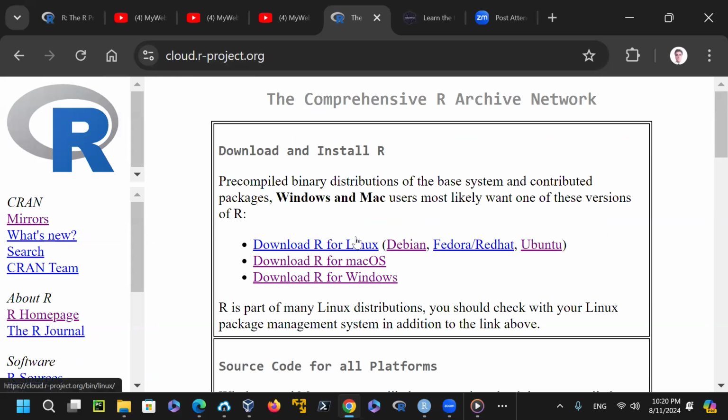You can get it for Linux, for Mac, and for Windows. For Linux, they have the Debian distribution, Fedora distribution, and Ubuntu distribution. Red Hat, Rocky Linux, and CentOS are all Fedora distribution. Ubuntu is Debian distribution. Linux Ubuntu, Linux Mint, and other ones are all Debian distribution.